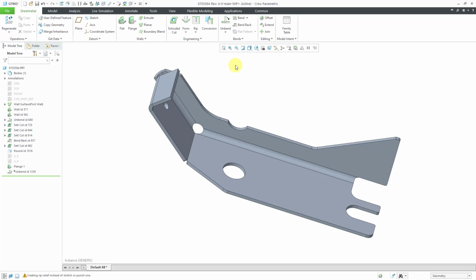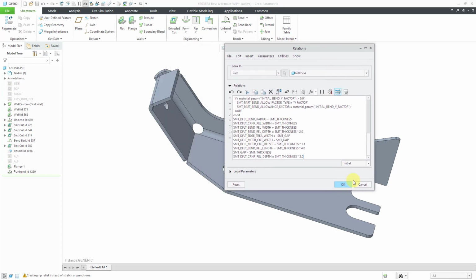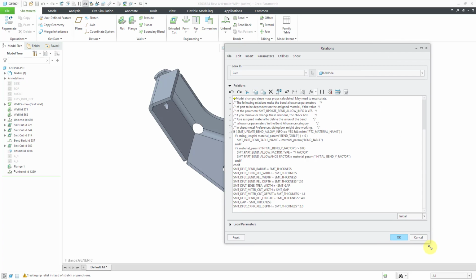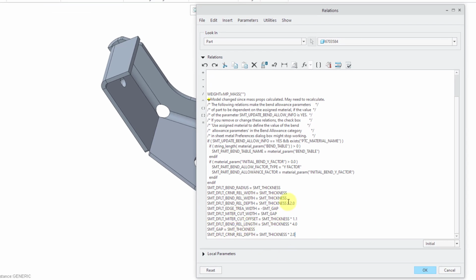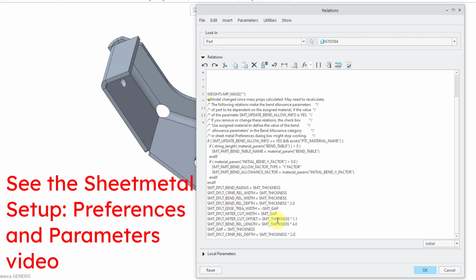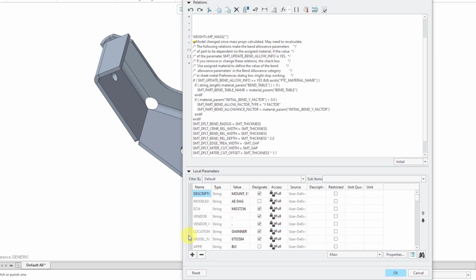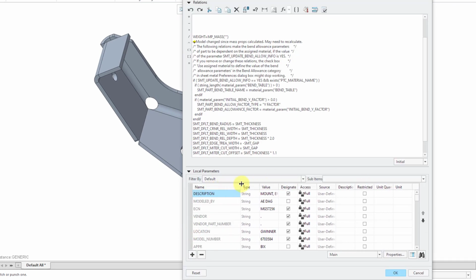Let's take a look at our model relations. If I go to the model intent overflow menu, I can get to relations. And when you create a sheet metal part or you convert a sheet metal part, you're going to get a number of relations automatically generated in here for the default values for, say, bend relief, corner relief, bend radius, etc. And some of these correspond to those different preferences that we took a look at in the model properties dialog box.